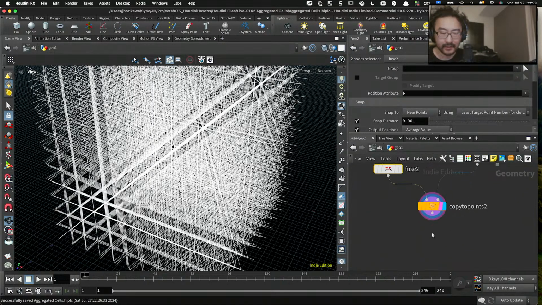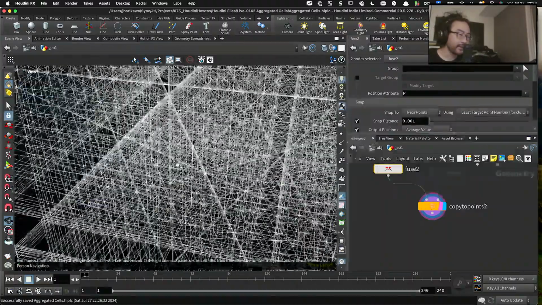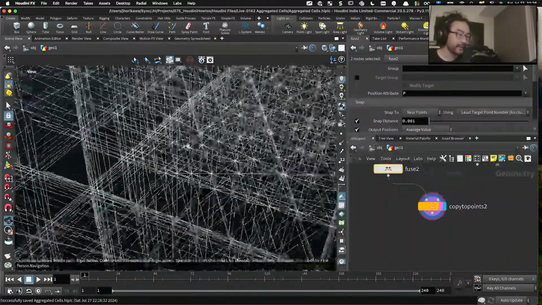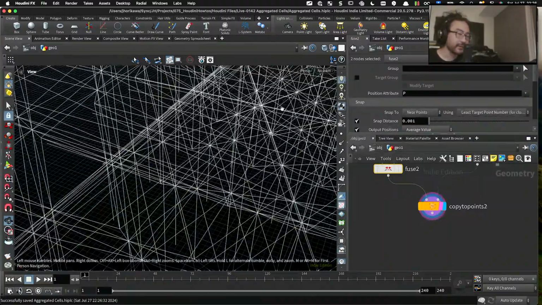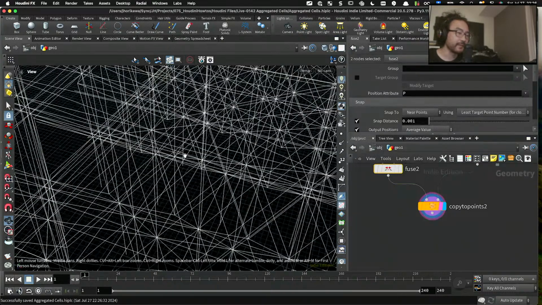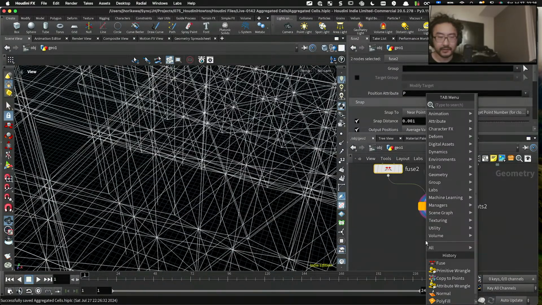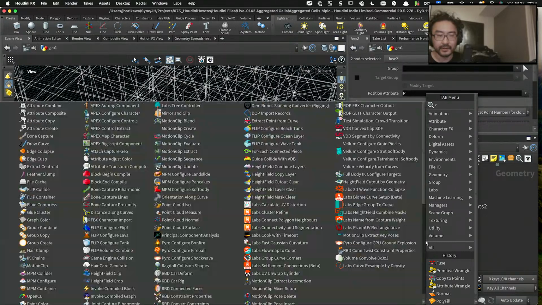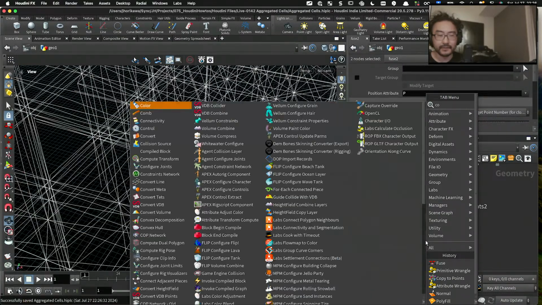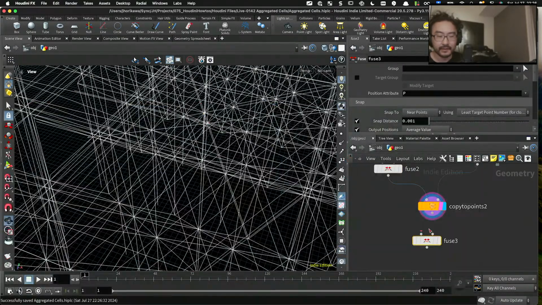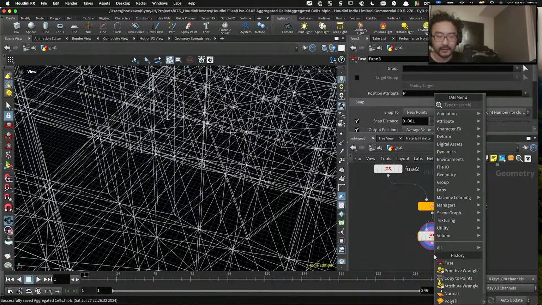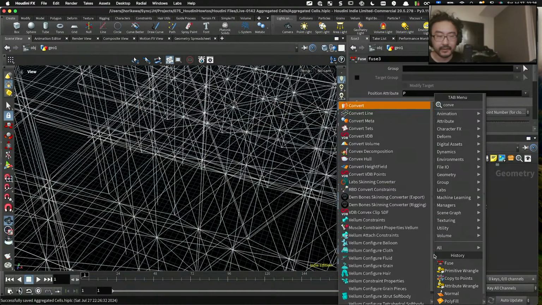And now there are some duplicate lines because you're using double lengths for each cell. So just purge them using convert. First of all, fuse it, then convert it into lines.